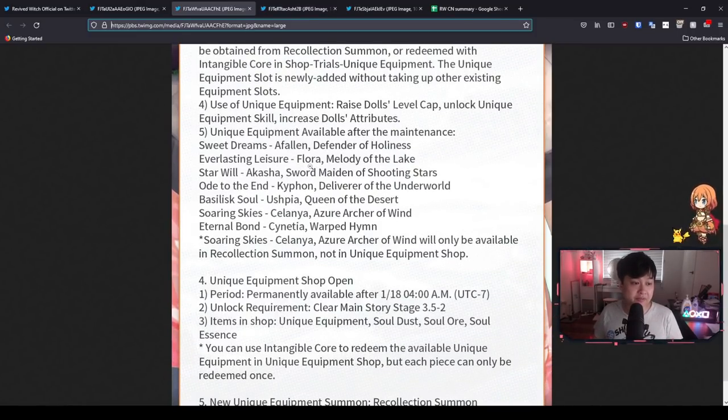So it looks like we're getting Aphelion, Flora, Akasha. So Akasha's is definitely coming in. We're getting Kaifon, Ashpia, Selenia. We're definitely getting Selenia and Sinetia. And if I remember correctly, we're actually going to be getting the Sinetia UE for free via login event. There's a note down here. Soaring Sky, Selenia, Azure Archer of Wind will only be available in Recollection Summon and not in Unique Equipment Shop.